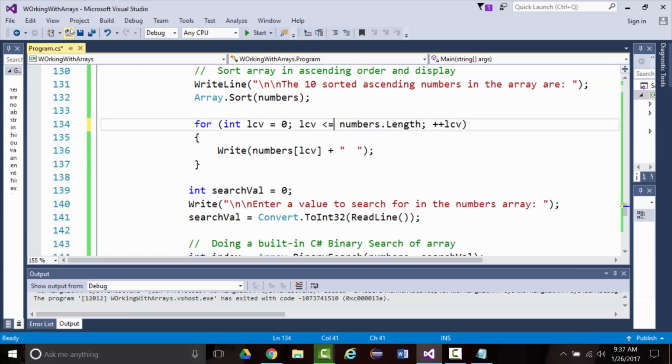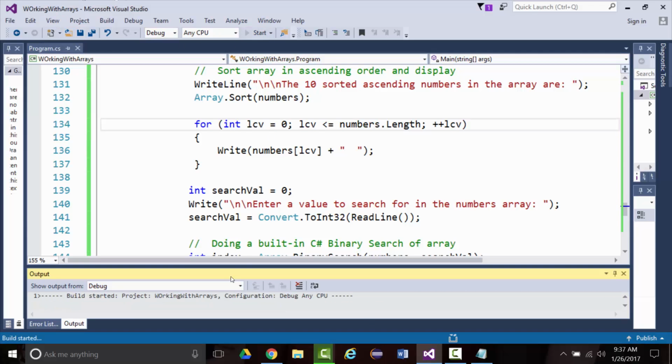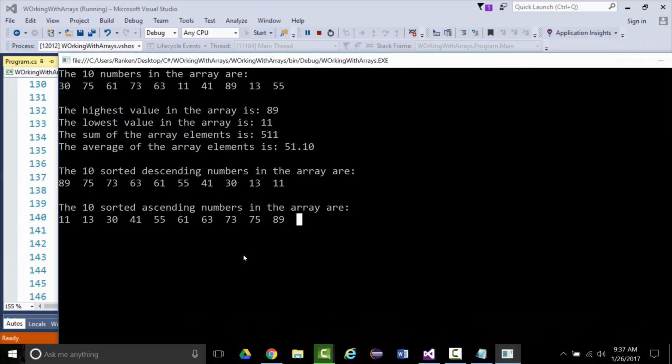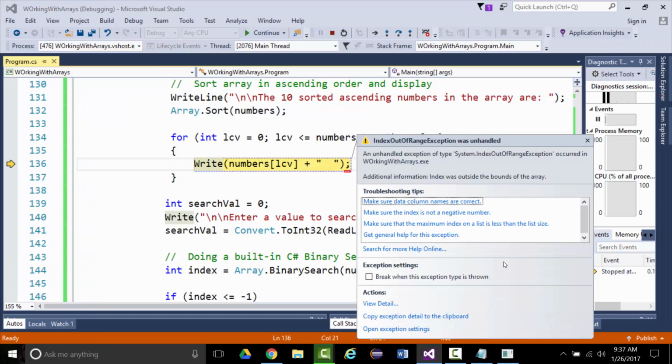In fact, if I save this and run it, it's giving me an index out of range exception. It's telling me I'm trying to access something that doesn't make sense to the system.